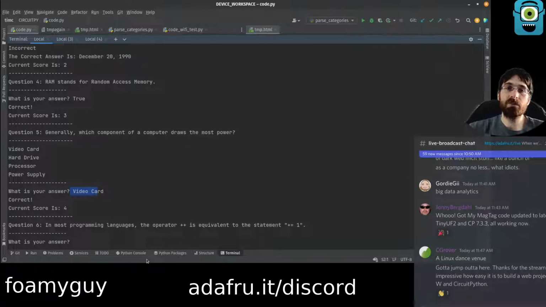In most programming languages, the operator plus plus is equivalent to plus equals 1. Yeah, in all the ones I know of.